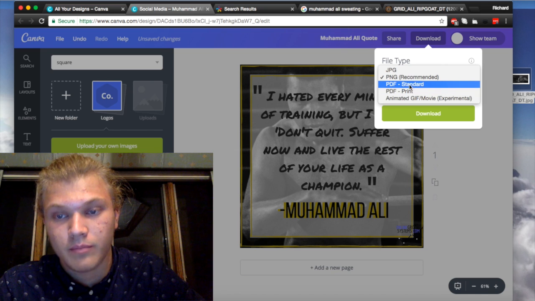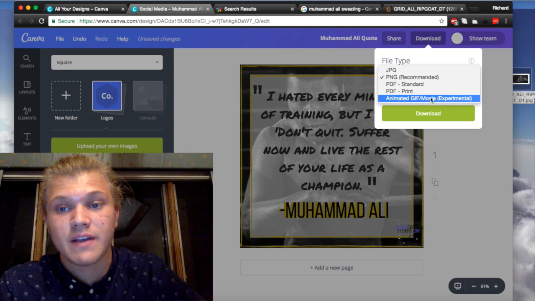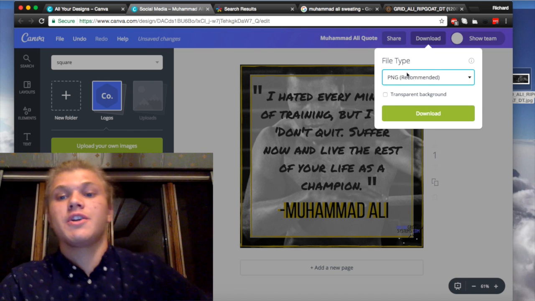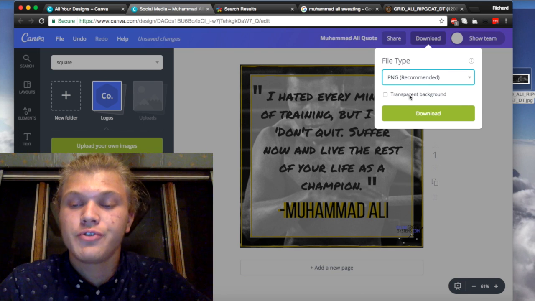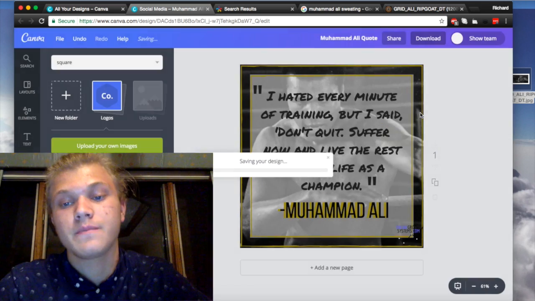Apparently that's there. This is a digital version. And they're experimenting with this, and I personally have never used it because it's a little archaic yet for me. So we're going to suggest PNG. Only do transparent if you want it to be see-through, which we don't in this case. So we're going to click download.